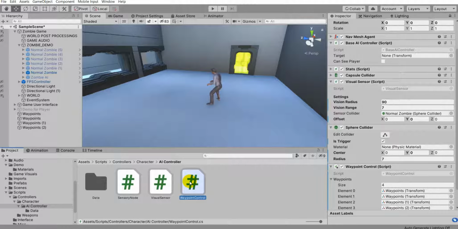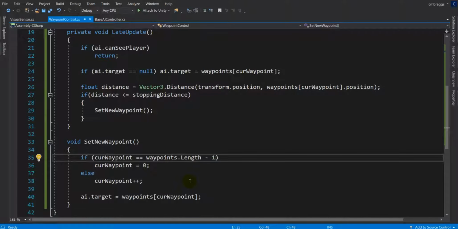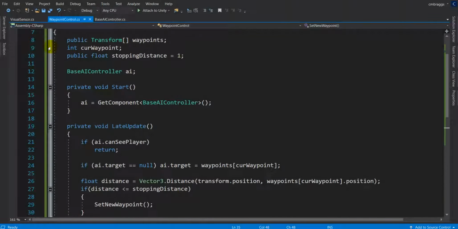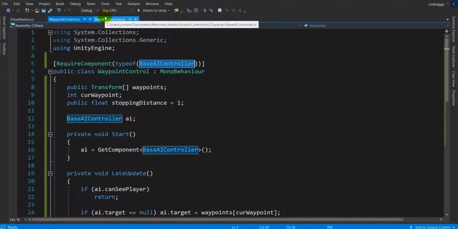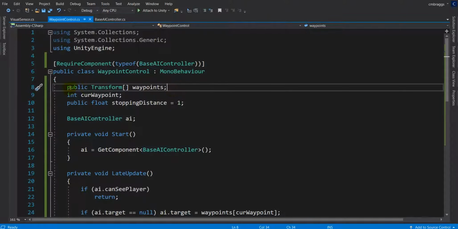Keep in mind we are going to be using our AI behavior or base controller from the previous couple tutorials, so if you do not have the script, make sure to go back and check it out before we actually get into this tutorial. Okay, so at the top, as you can see, it requires this component of our base AI controller. We're going to be utilizing its movement or its targeting destination, so just keep that in mind.